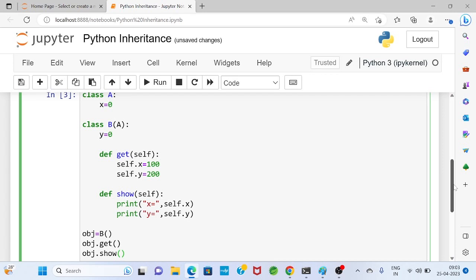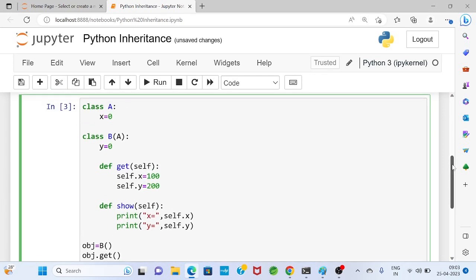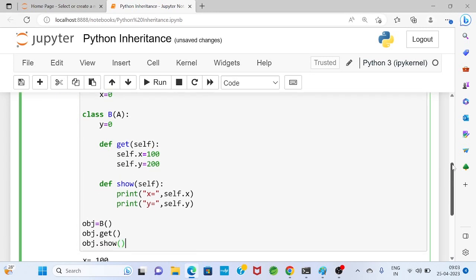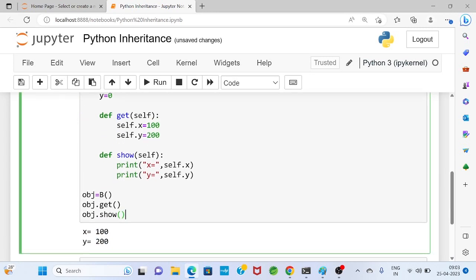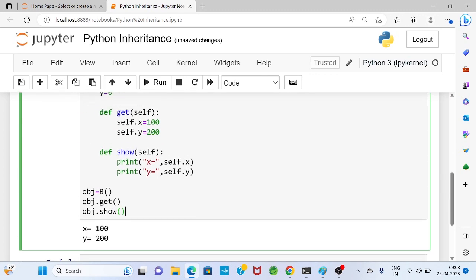Okay, so this is called inheritance. We got two note points: subclass object can access superclass property, and subclass property can also access superclass property. Clear? I hope you got the clarity.